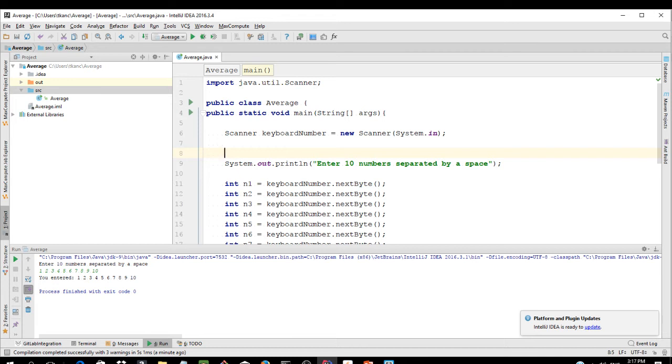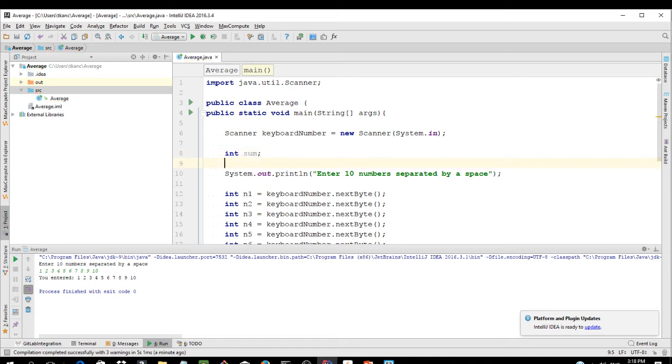So declare a variable, an integer. Int space sum, semicolon. Then enter, int average, semicolon. Would that work, since it's the same name? Yeah, it should be fine. Oh, you're right, that's a capital A. We're good.